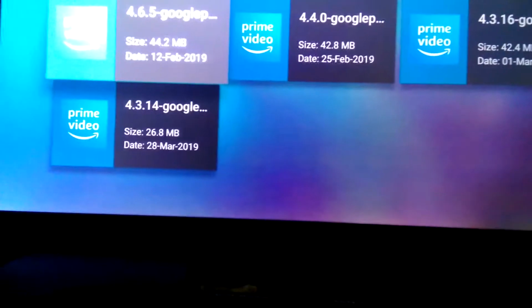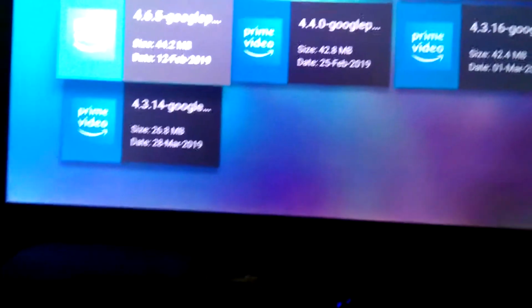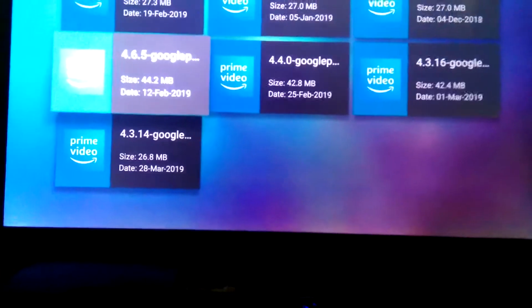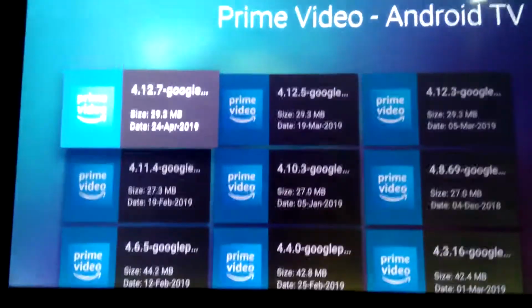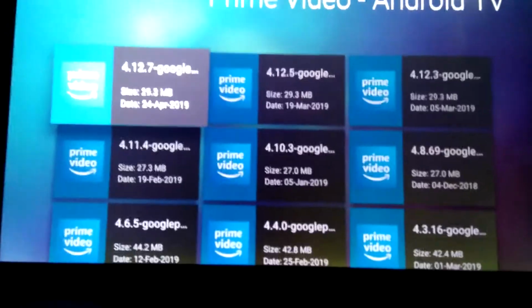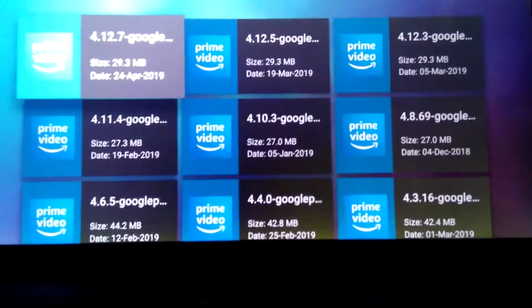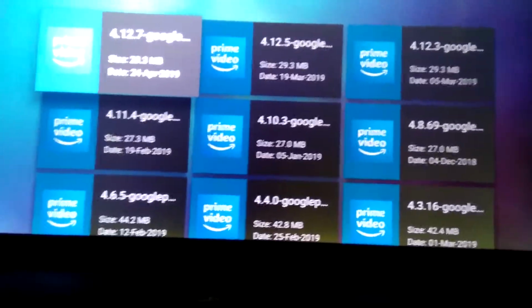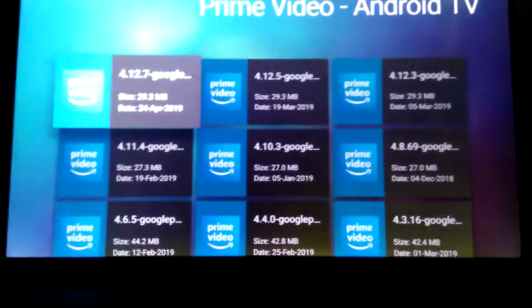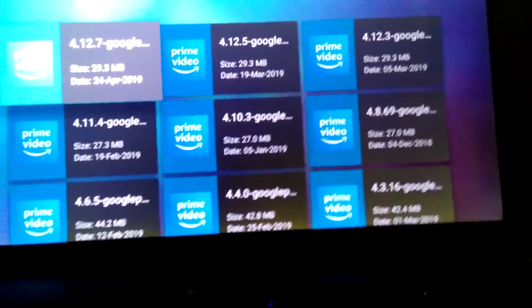So right from 4.3.14 released on 28th March 2019 to the latest one, the 24th April 2019 version, unfortunately none of them work. I have checked all of them individually to ensure that if any application of this is working, because this is capable of giving us 1080p or even 4K resolution, but unfortunately none of them work.